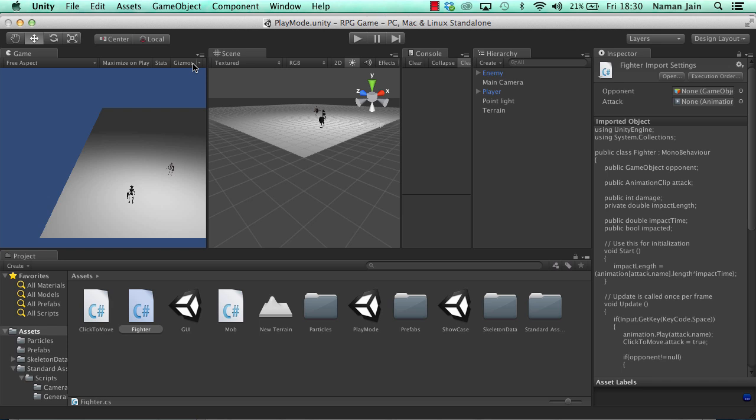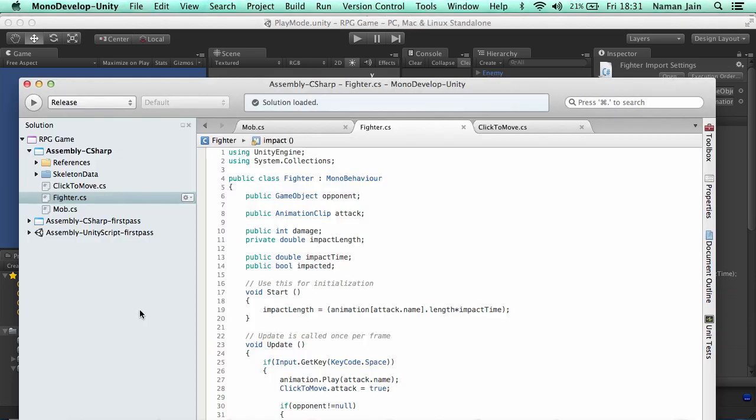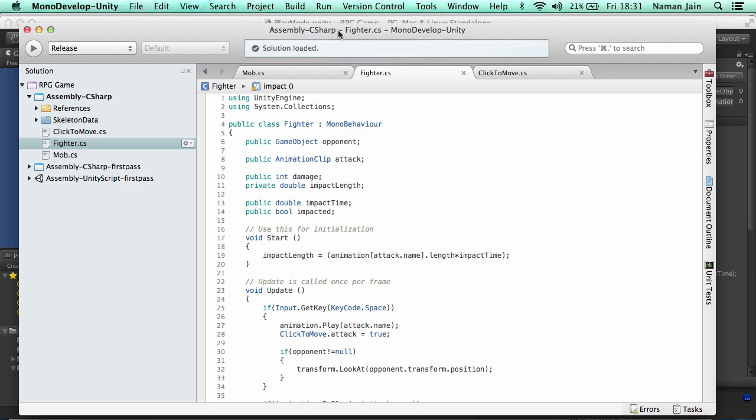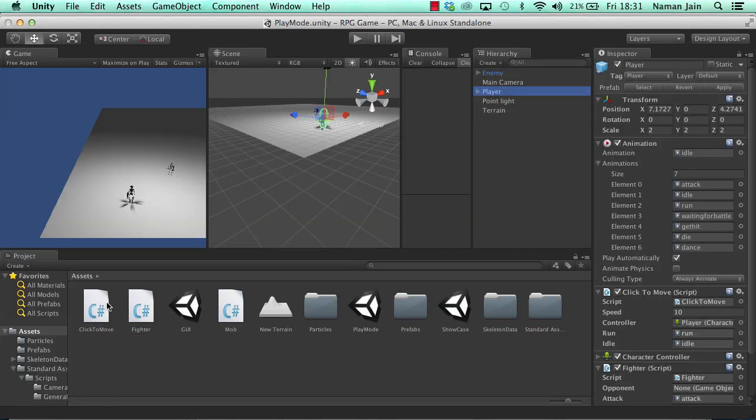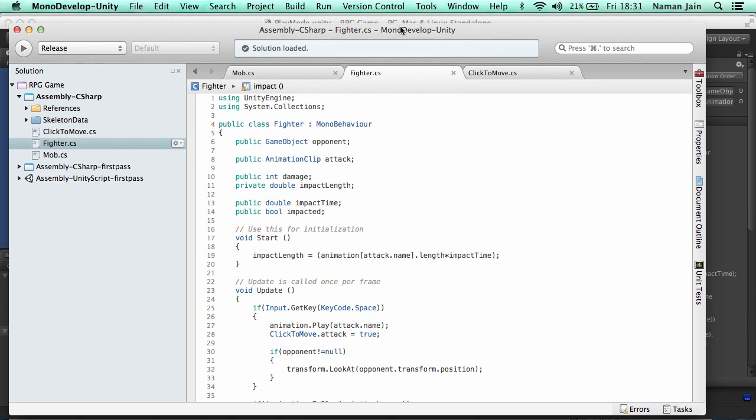So now there are a couple of bugs. For example, we can attack the opponent even though it is not in range, and the opponent doesn't die once the health reaches 0, and some other stuff which we're going to finish this session. So let's go to the fighter script which is attached to our player. Go to your asset folder.